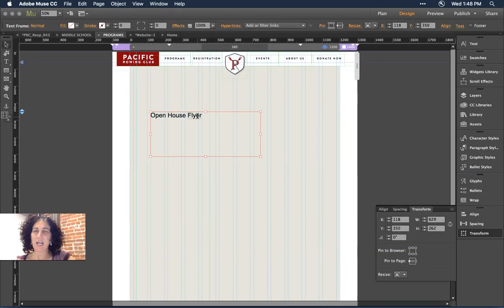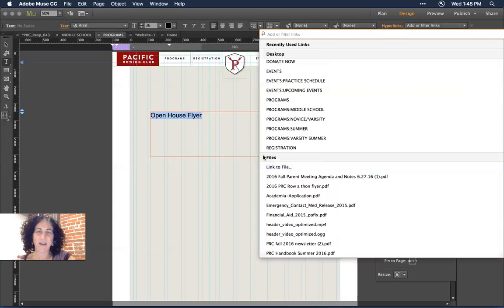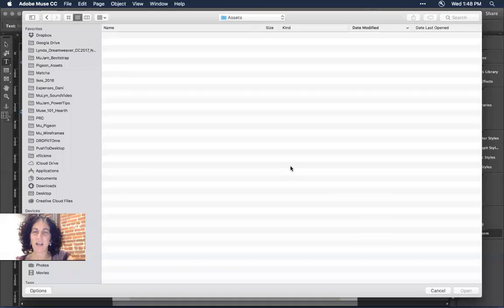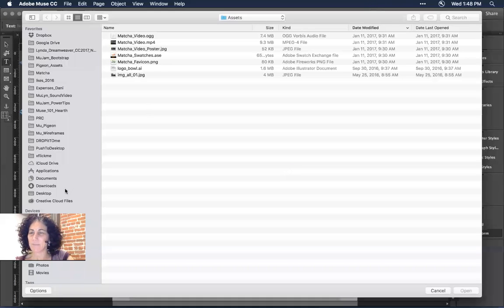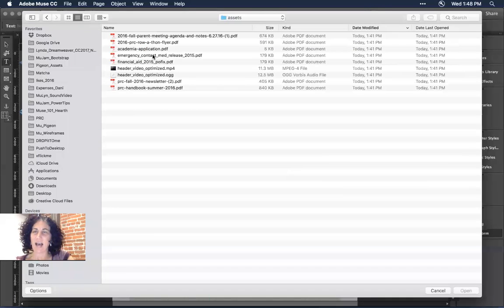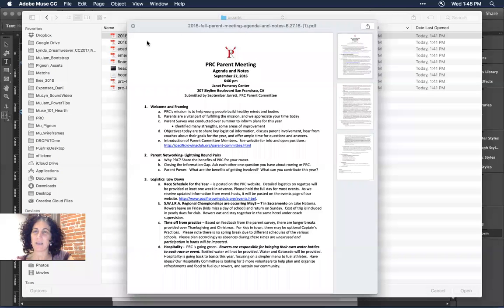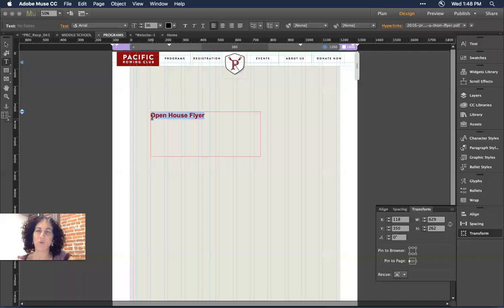I can come to this word open house flyer and I can go to my hyperlinks dropdown and I can scroll down to the files area and I can link to a file. So I can go off and say, great, I'm going to go ahead and grab that flyer. I know on the desktop in the test me folder, I've got, close enough, we've got the flyer. So I select that and it now is linked to the site. And when I publish the site up, it's going to grab that file for sure.